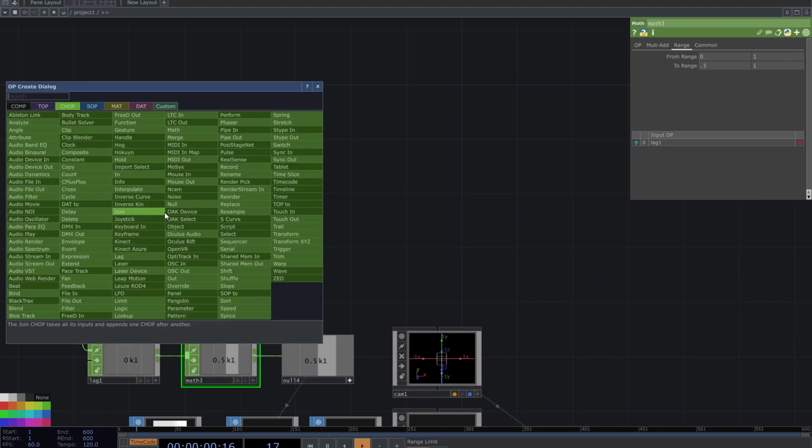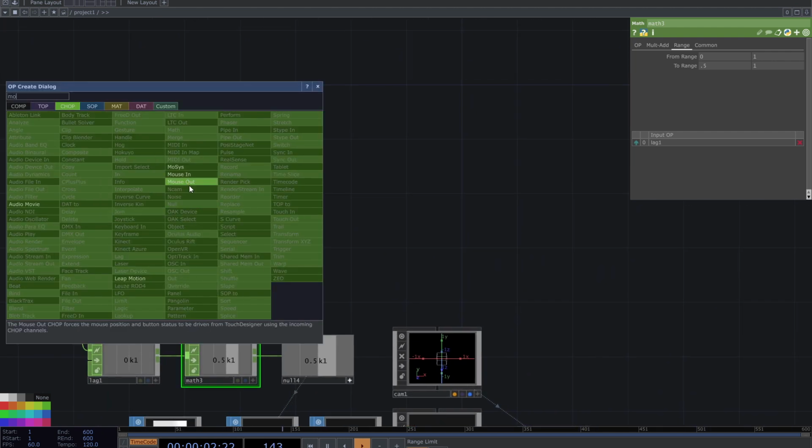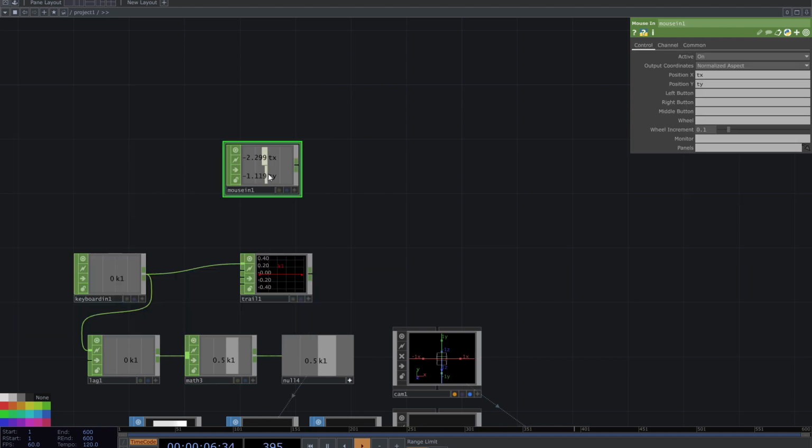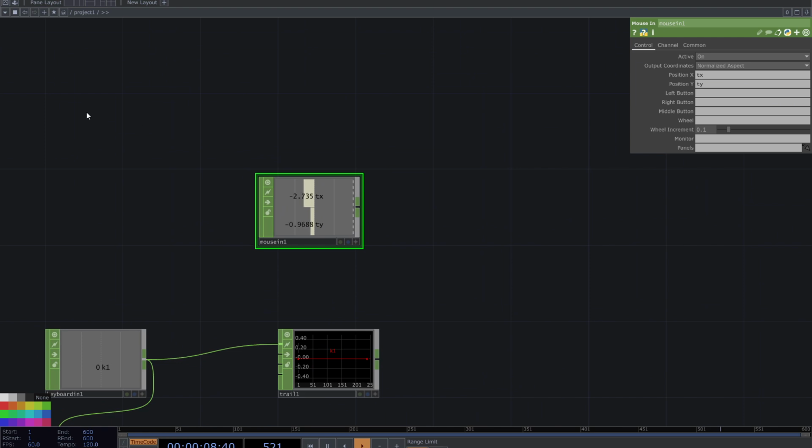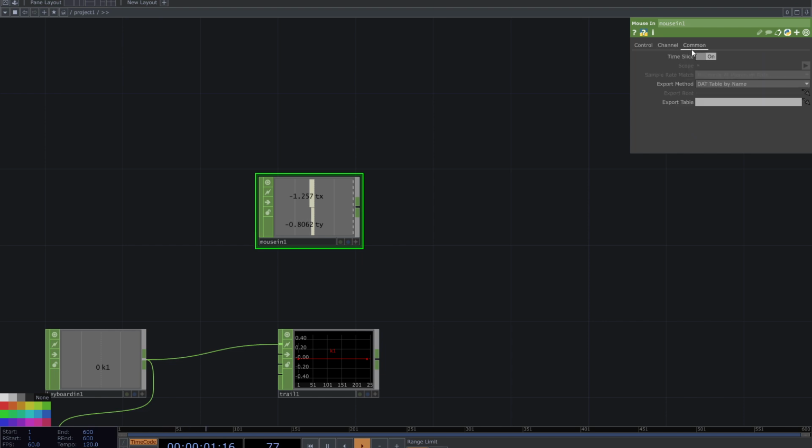Then we have mouse in chop. The mouse in chop outputs X and Y screen values for the mouse device and monitors the up/down state of the 3 mouse buttons. It's possible to change the range of numbers.